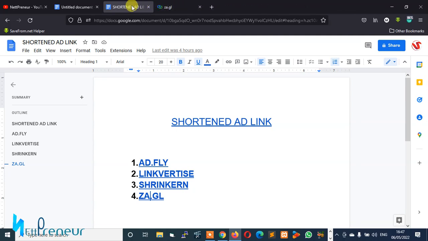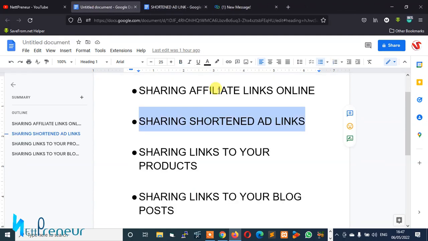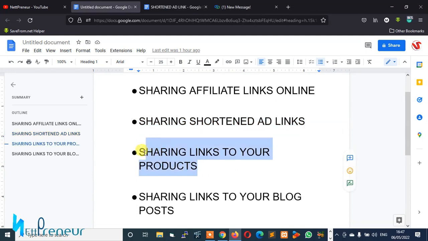So moving on to the next method, I think it's sharing links to products that you own. Okay, guys, this headline is pretty self-explanatory. In order to make money in this way, you must have your own product, which I believe most people don't have. The reason to include this section is to tell you that it's super profitable to create your own products that you can sell online.